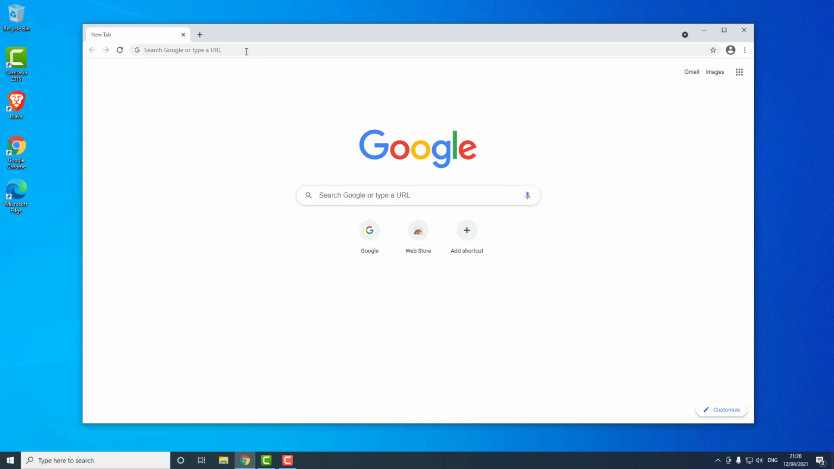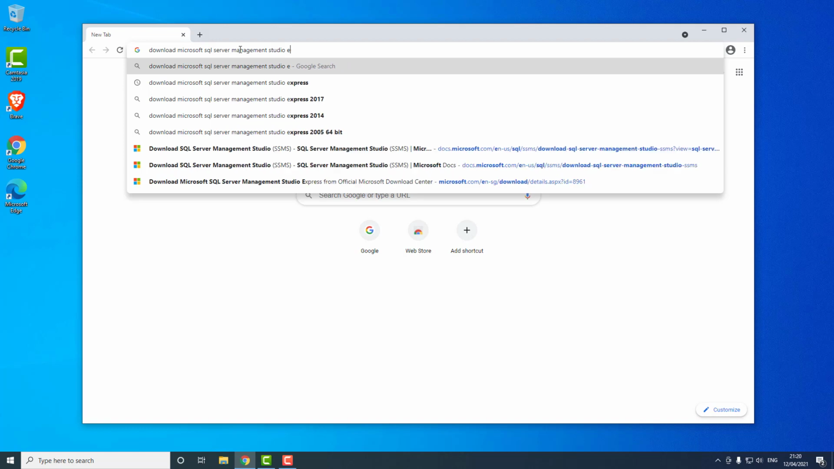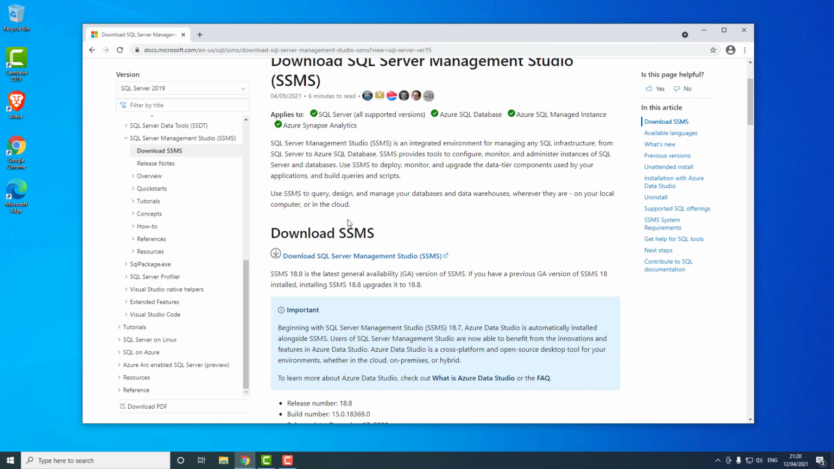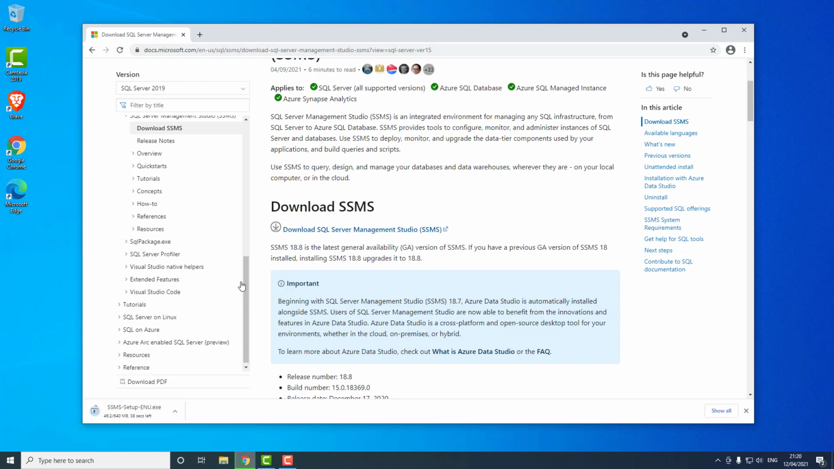Alright, so now let's go download Microsoft SQL Server Management Studio. And as the first thing, we will get to this download link. Download SQL Server Management Studio SSMS is under this URL. Let's hit the download button. It will last a few seconds. It has got 640 megabytes.